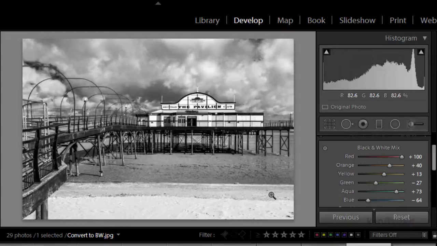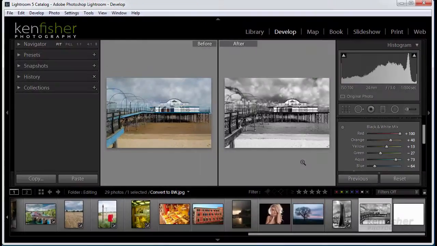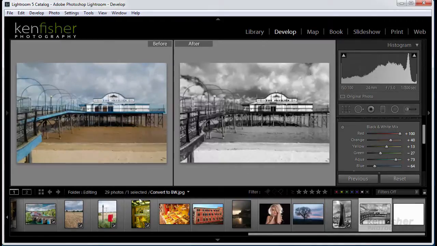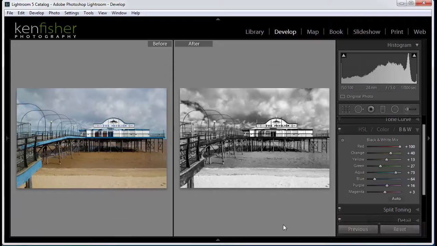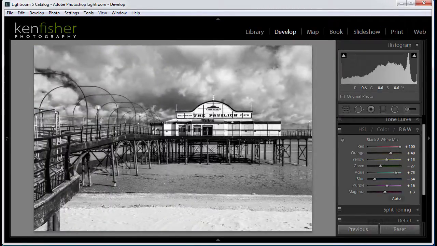Let's just do a quick comparison. By pressing the Y key, we can look at before and after. I'll close down that side panel and the film strip so you can see the images a little bit better. Yeah, I think we're going in a good direction with that. We'll press the Y key again to go back to full screen view.